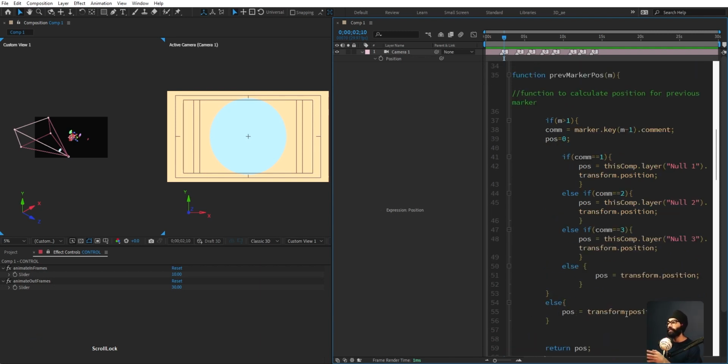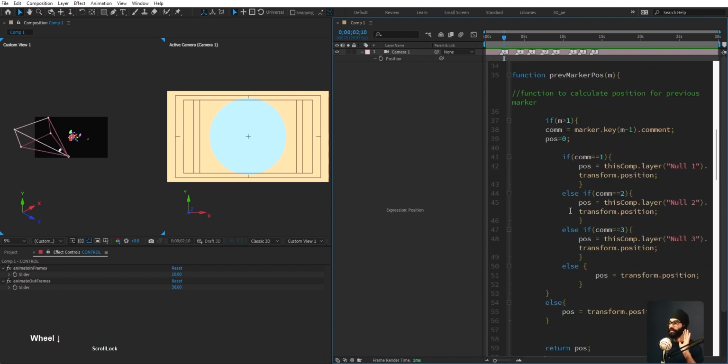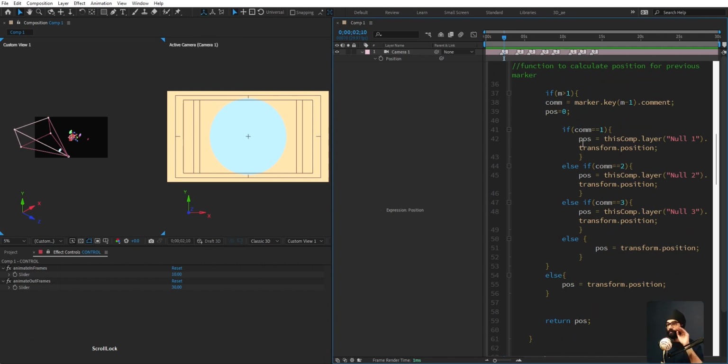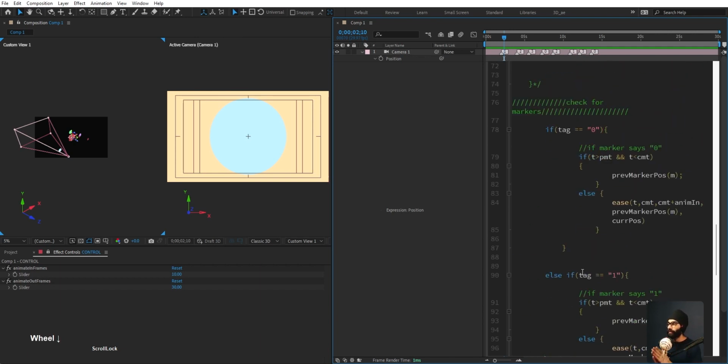This is the case when this is the first marker. So if this is your first marker, your transform dot position is your base position from where you're starting your animations. And this function, importantly towards the end, is returning pos, which is the variable we calculated through these if-else conditions. Now let me come to the meat of this entire expression.